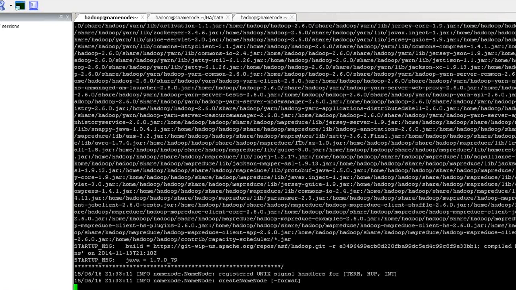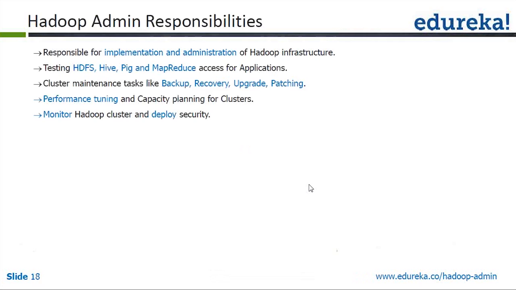Oh, it is causing us an issue this time. So the Hadoop administrator is responsible for implementation and administration of the Hadoop infrastructure. Like the issue that we are presently running into, we need to look into all the logs that are present and what are the issues that are causing the NameNode to not format. This is one of the things you need to work on as an administrator. This is typical work that an administrator will have to do.